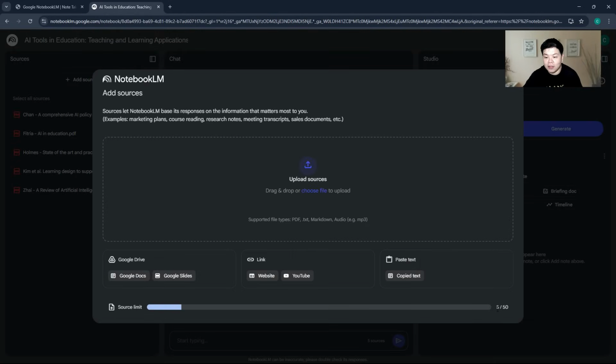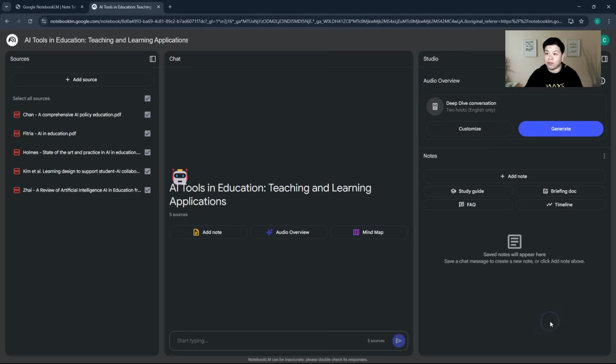At the moment, for a free account, you can upload up to 50 files per notebook. You can have multiple notebooks, but you can upload up to 50 sources, which I think is enough. You don't have to have 50 in one. For one topic, maybe only 20 articles or 10 articles. You can just upload 10 and create one notebook for that topic and then do another one. So you can have multiple notebooks, but within one notebook, you can have 50 sources.